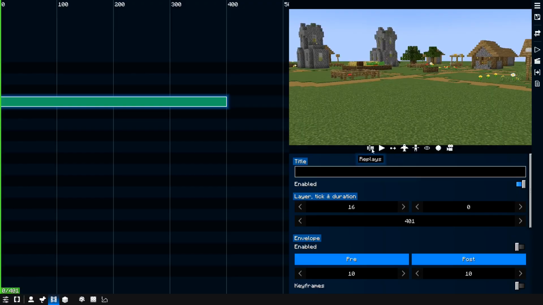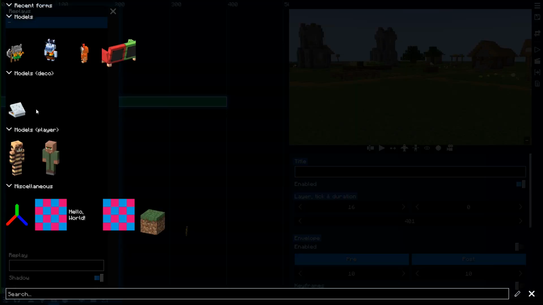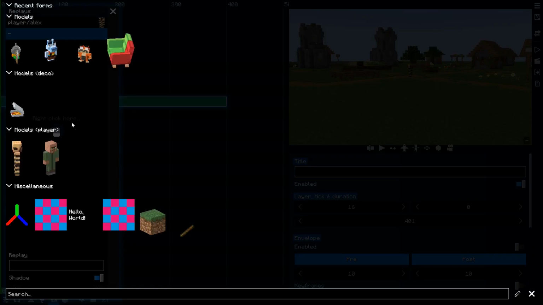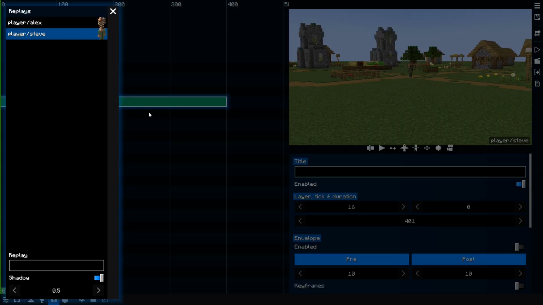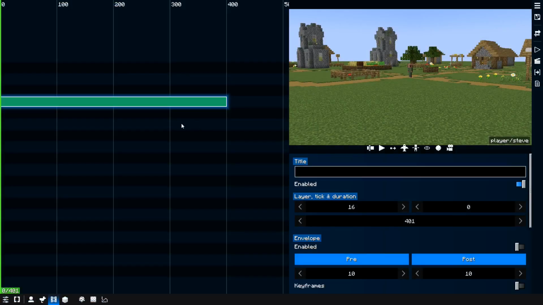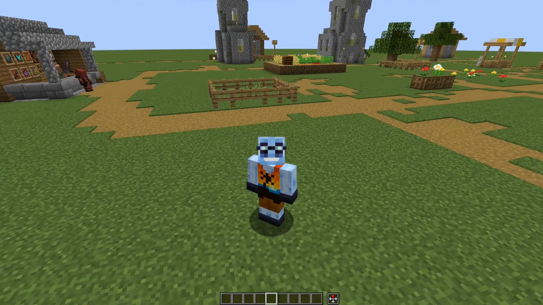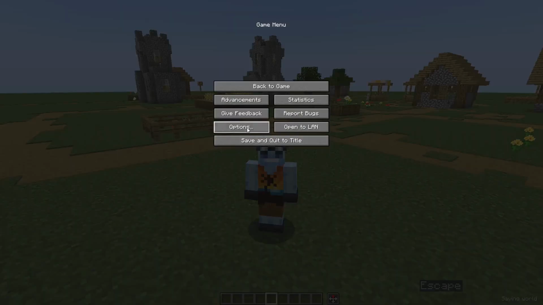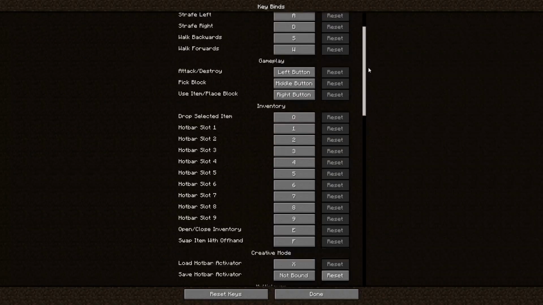Then open replays and add a couple of replays. For example, I have two actors that I want to record. So yeah, these are two. Now I go to the world and I need to show you first the keybinds.